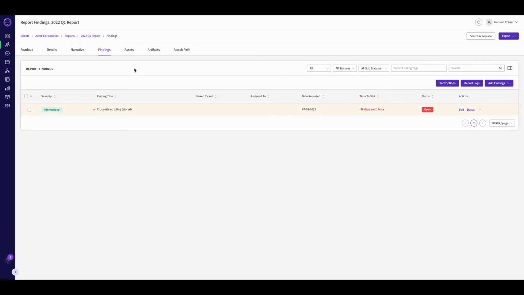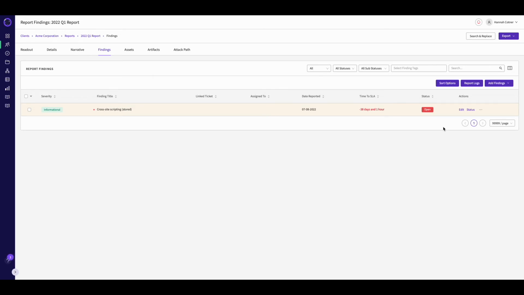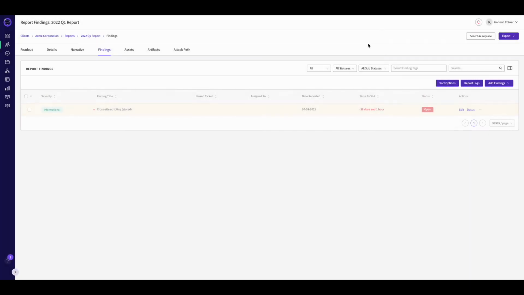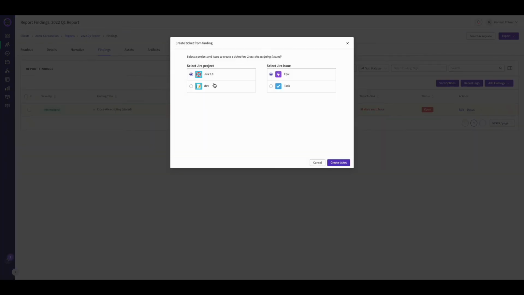Let's take a look at what steps need to be taken to connect this finding to Jira. So again, we're in a PlexTrac report for a given client, and we have an important finding that needs to be sent along to the team for remediation. From here, we'll select Status and click to create Jira ticket and link. Because we've configured both of these projects at the admin panel, they'll appear here. And this means you can select from the issue types for your project and connect the ticket here.